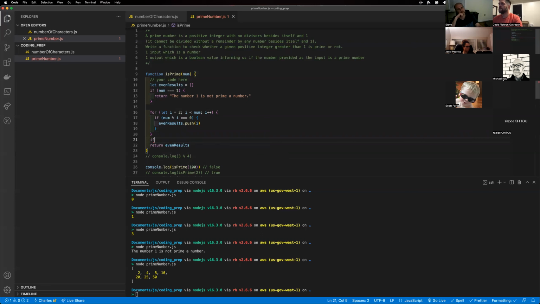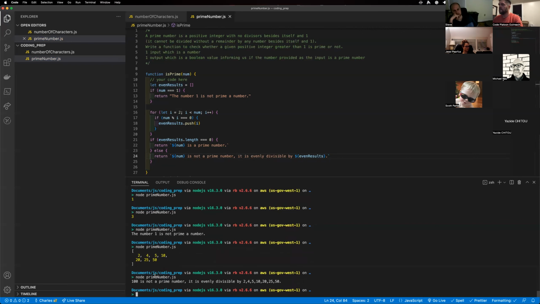if even results dot length is triple equal to 0, we could return, oops, let's do this. Num is a prime number, else, num is not a prime number. It is evenly divisible by. Right. And so now, 100 is not a prime number.